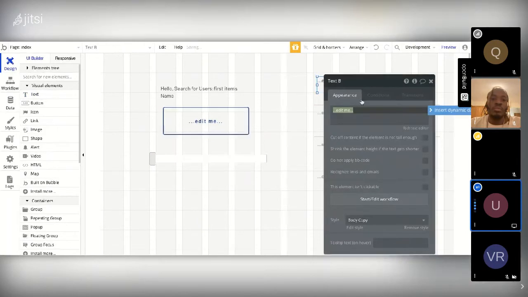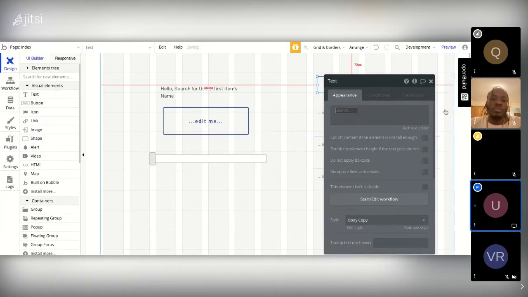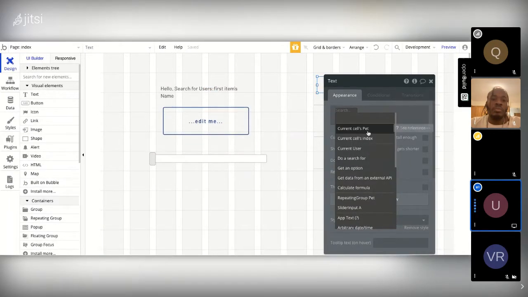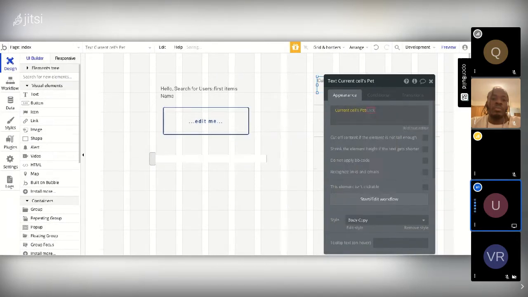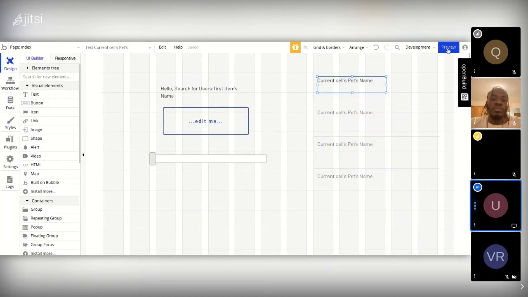So we have pets. We want to show the pet's name. So you want to insert dynamic content here. Current cell, meaning that for each cell, you want the pet associated with it, and then the pet's name. And that should display as text. So if we preview, you should see Billy in the top cell and then Celia in the second cell, corresponding to the names of the two different cats in the database. So that's a very useful way to show lists.